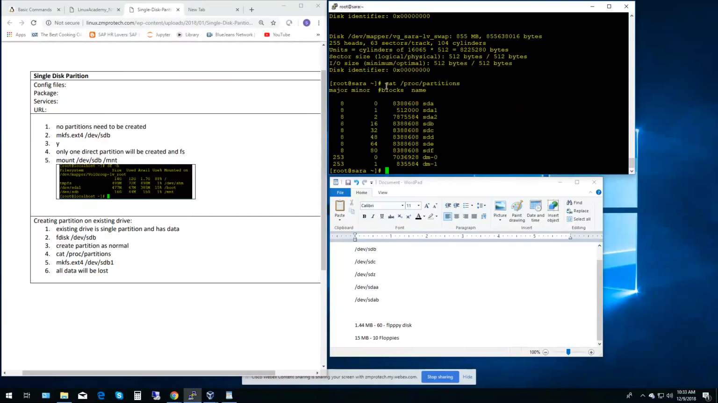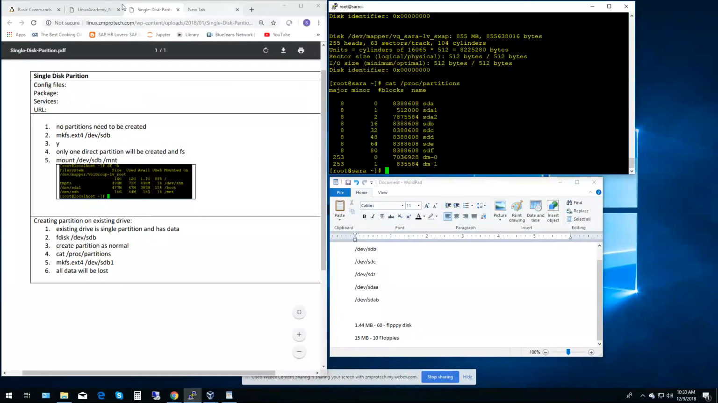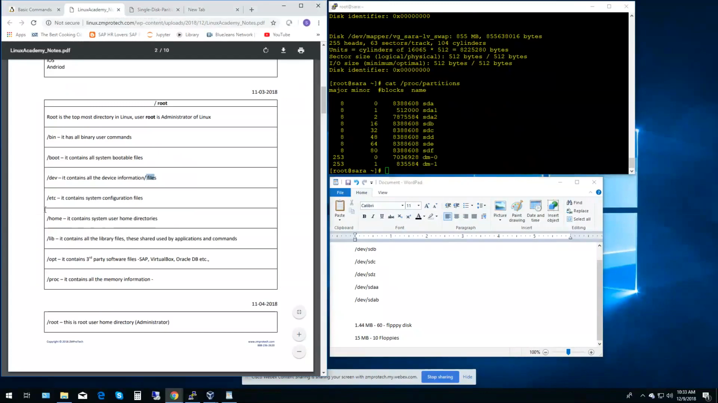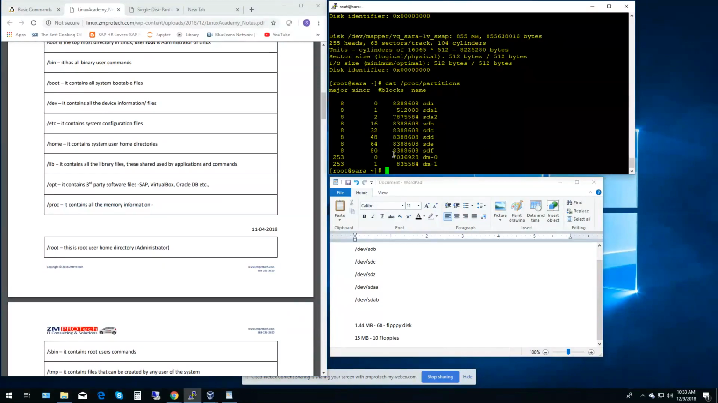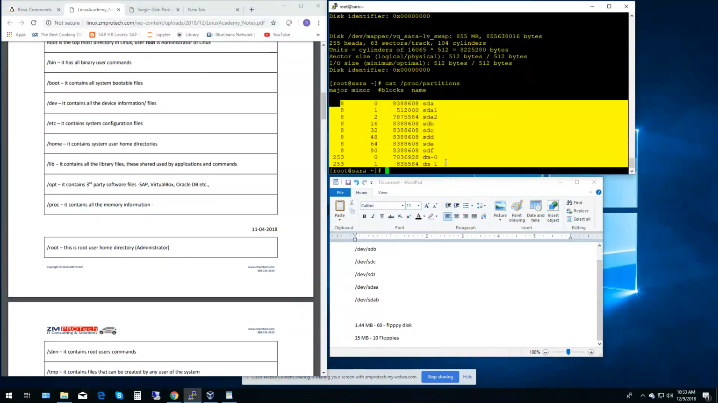So when you run this command, cat /proc/partitions, let's see what proc is. Let's go back in here. Proc contains all the memory information. So right now the memory has loaded the information of all these devices.